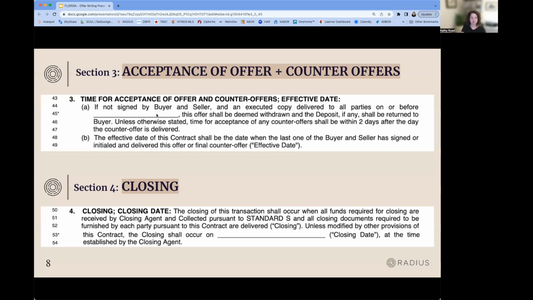So section 4, closing and closing date. The closing of the transaction actually occurs when all funds required for closing are received by the closing agent and collected pursuant to Standard S, and all closing documents required to be furnished for each party are delivered. So unless modified by other provisions of this contract, the closing shall occur on this date. This is very important, see, there's an asterisk. It's important to choose the closing date here. Now that could be negotiated, okay?